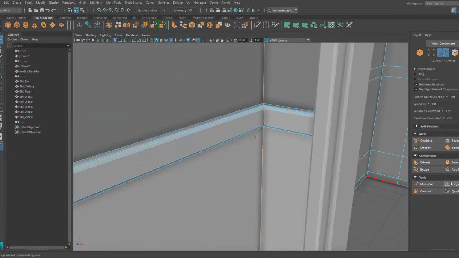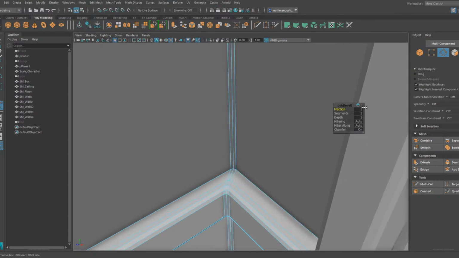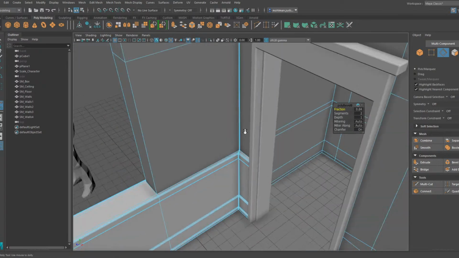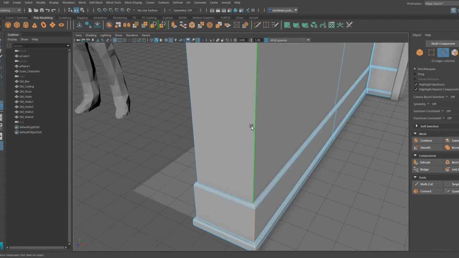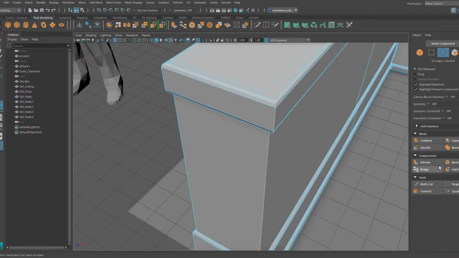I'll do these two edges first, do a little bevel. All I'm doing is just going in and making it so it's just not a sharp corner. It's subtle, but it's gonna help break things up. Well, this guy's a little bit too, let's try doing it by itself.